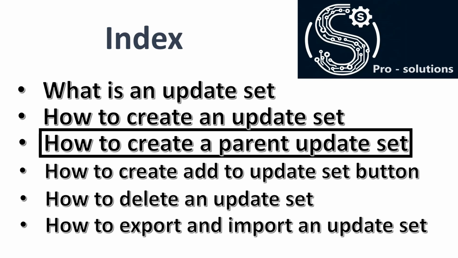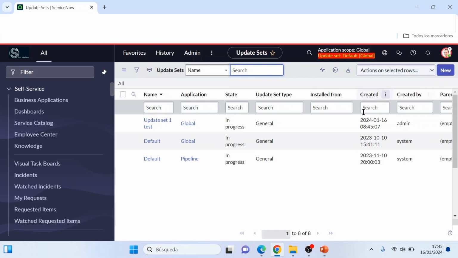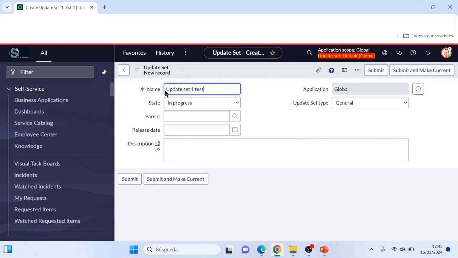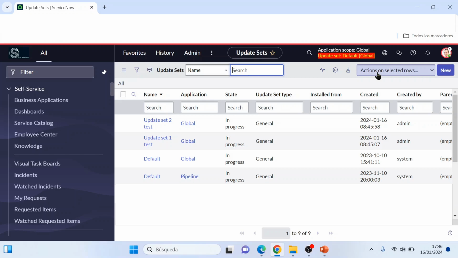For the practical example, we will create a second update set. To do this, we will go to the update set list, and press the New button. Once in the form we will fill in the name field and the description field and press the Submit button. And now, we will move on to the part of creating the parent update set. To do this we will press the New button.